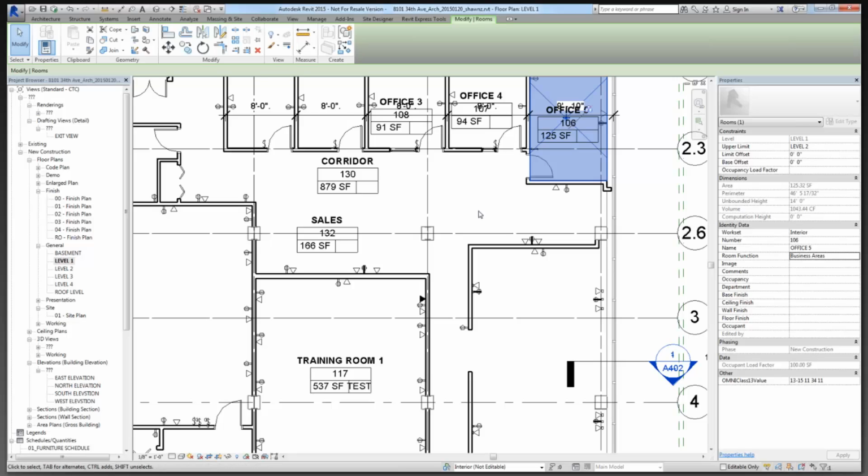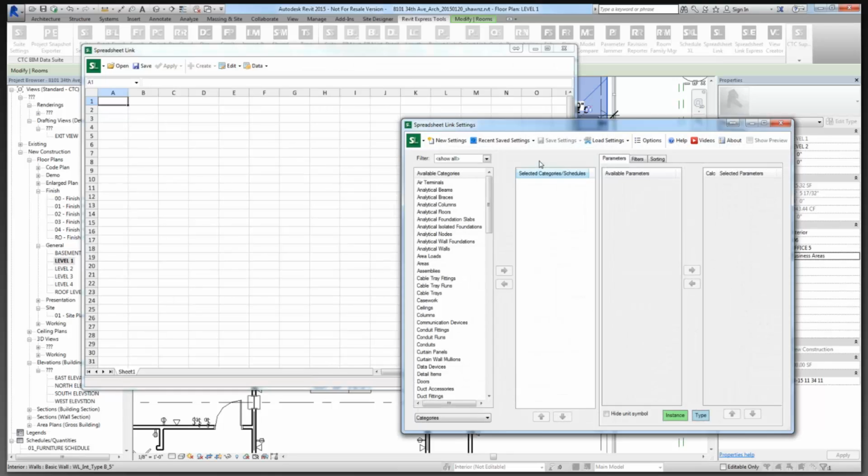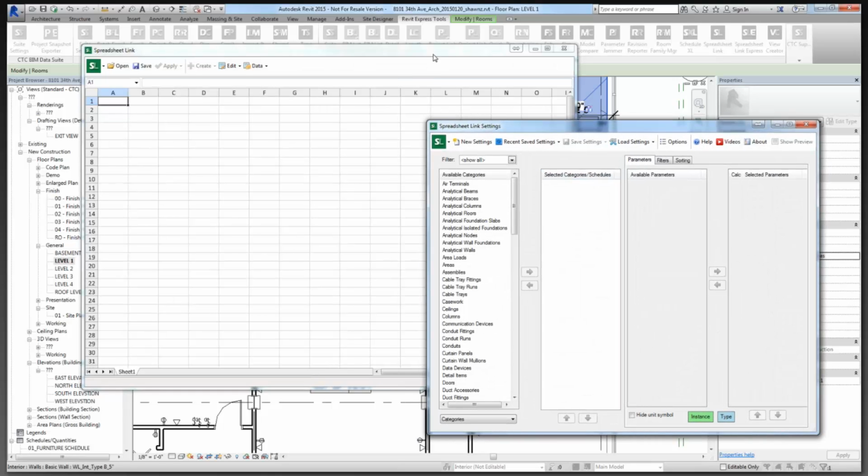Now I did a full webinar on that one before. I'm going to recreate it again today so you can see how that works, because that's kind of a pre-set-up requirement for what I'm doing here. So in Express Tools over here, I'm going to go to my Spreadsheet Link tool, and I'm going to build up a brand new spreadsheet that's going to be kicked out to Excel.